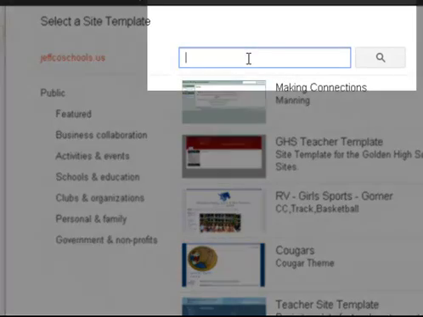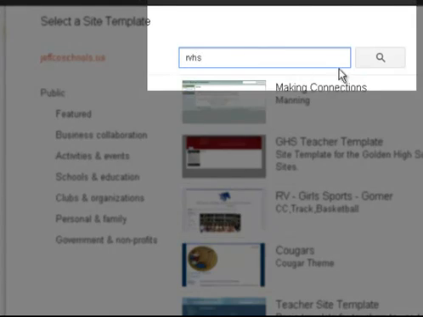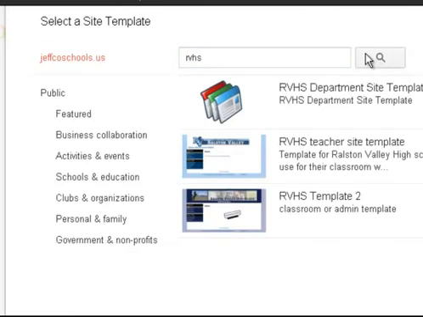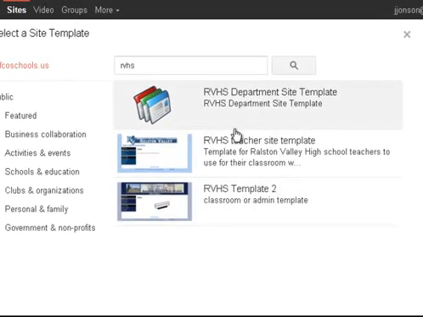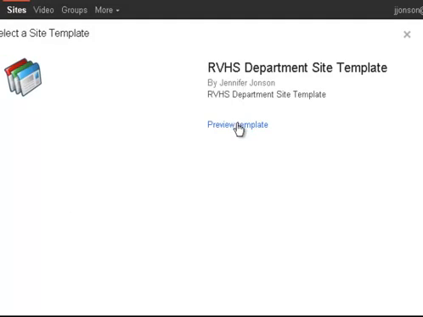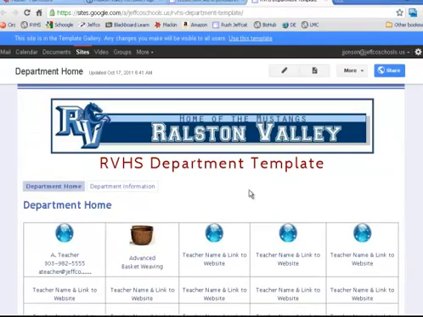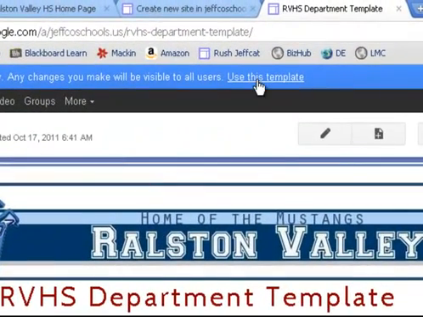If you just search up here, RVHS, and click the magnifying glass, you'll see that I have created 3 that you might decide you like. So there's one that doesn't have the preview, but if you click on the department site template and then click preview template, this is what that site looks like. So it'll give you a nice preview. And if you decide you want to use the template, you simply click use this template.